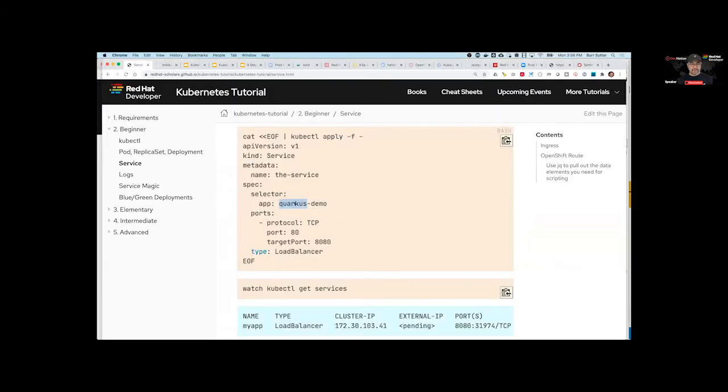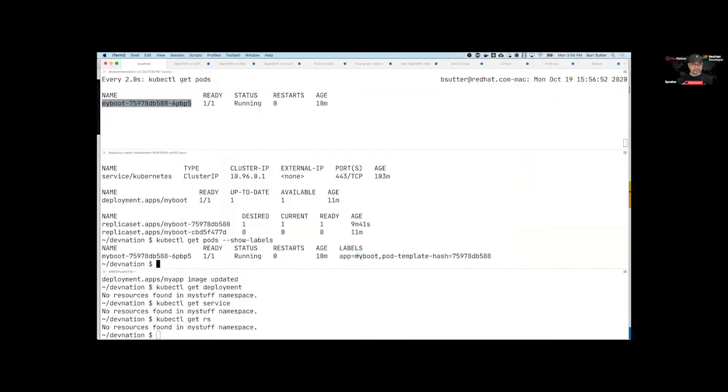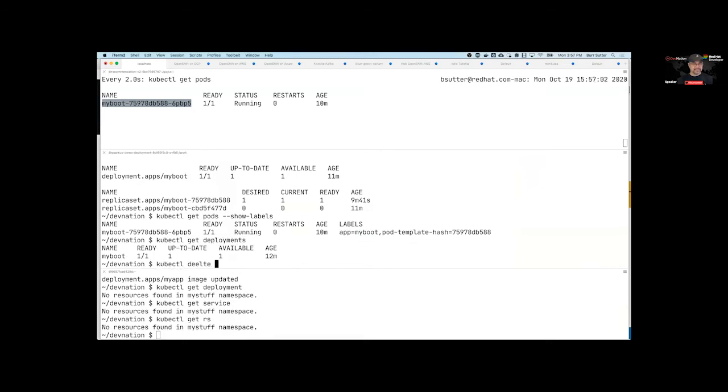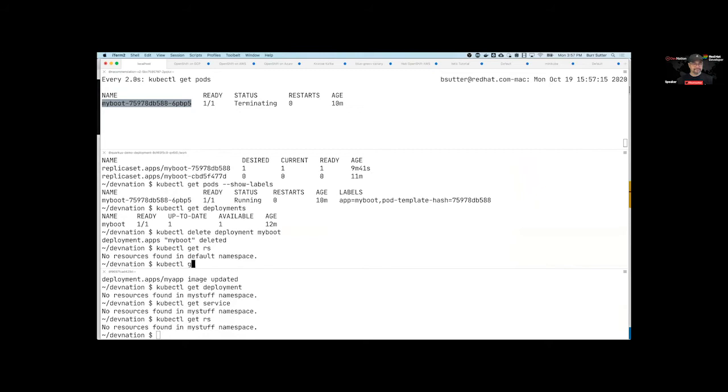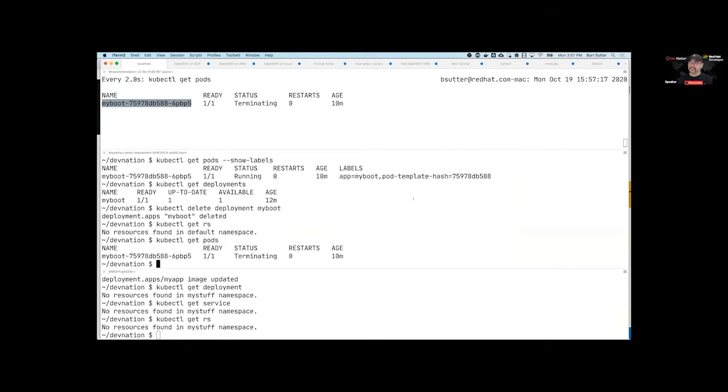So if I say get pods --show-labels, I'm not sure if this is even the right thing here. All right, see, it says app my boot. So if I deploy the service, it's going to look for app Quarkus demo, not app my boot. So the service can't map to the pod that exists because I've deployed the wrong pod. Okay, so let me do this. Get deployments and kubectl delete deployment my boot. All right, we're going to get rid of the deployment, which gets rid of the replica set, which gets rid of the pods.